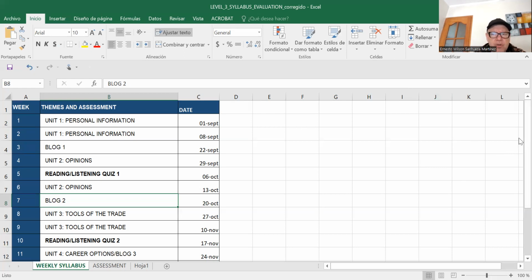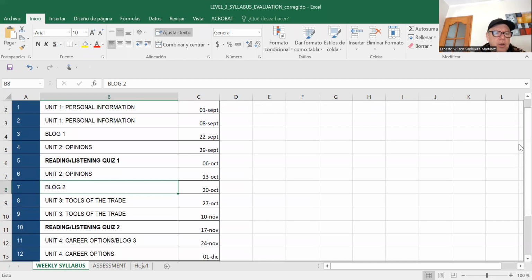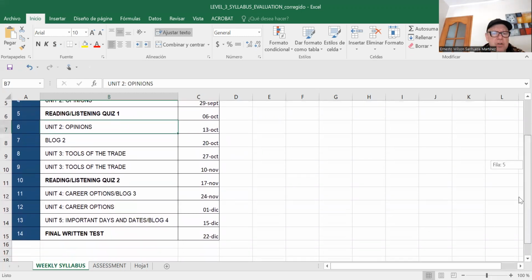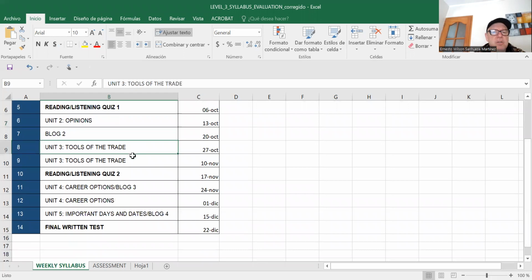So that's it in terms of a syllabus. Unit number 2, sorry, is opinions. A very interesting topic. To give opinions in English is always difficult. It's a challenge. Unit number 3 is tools of the trade, that we will work on weeks 8 and 9.